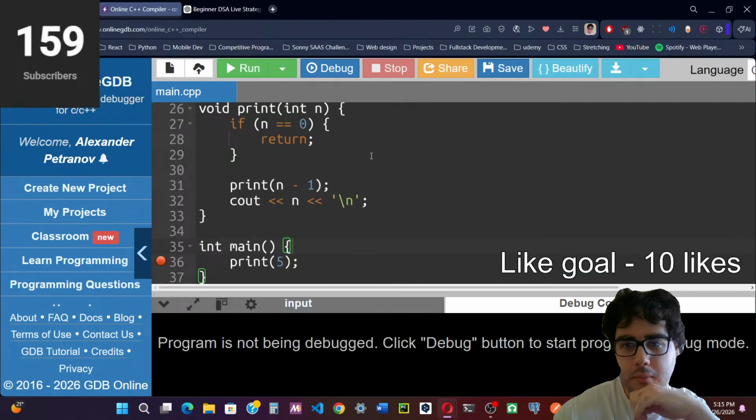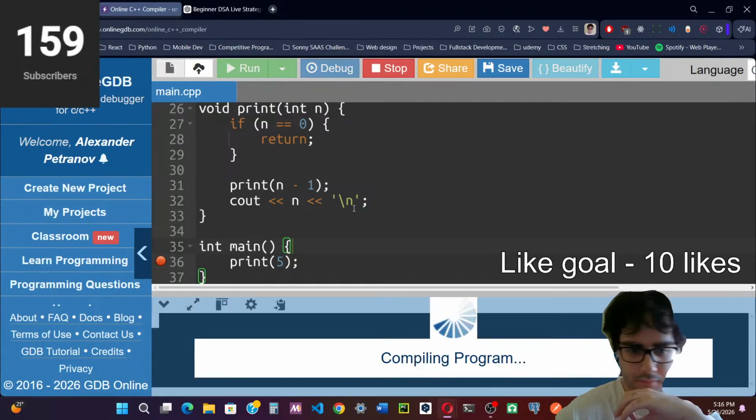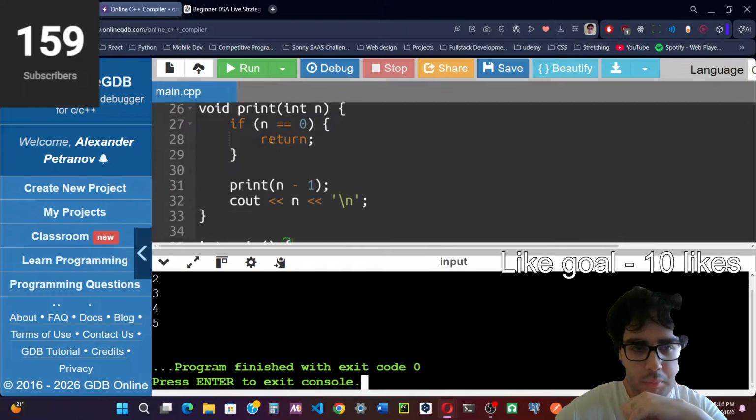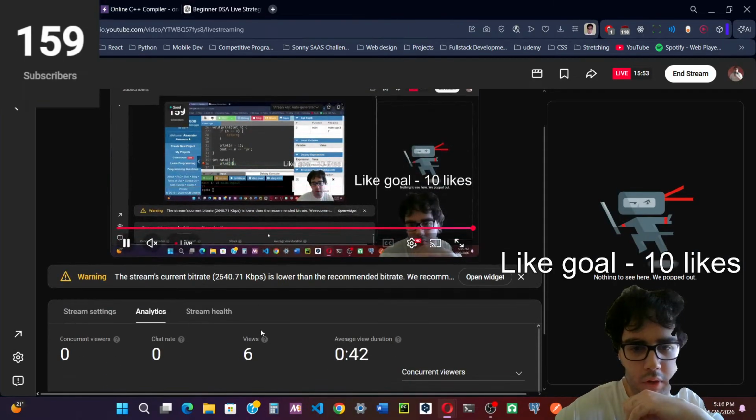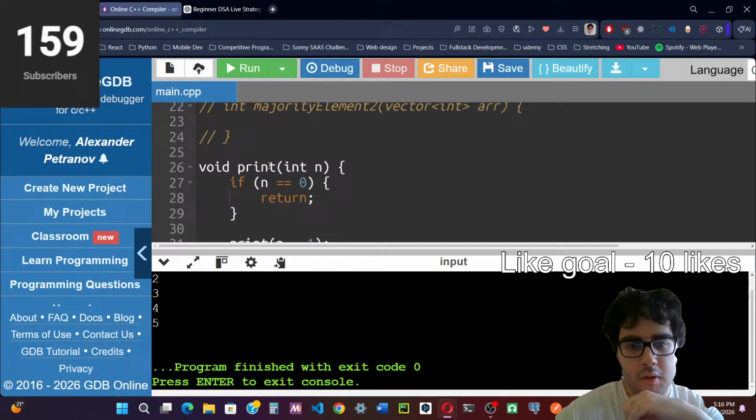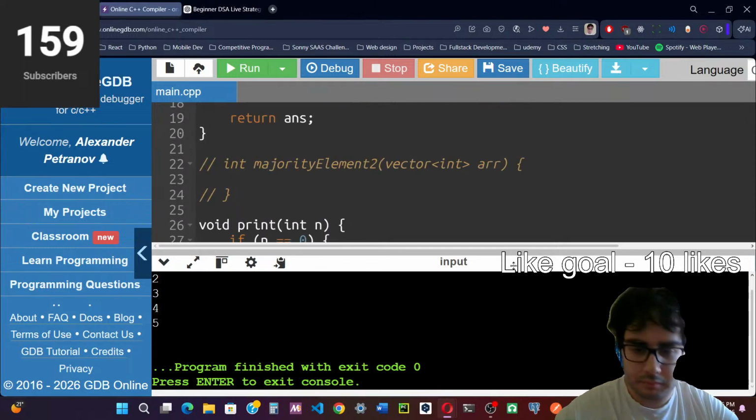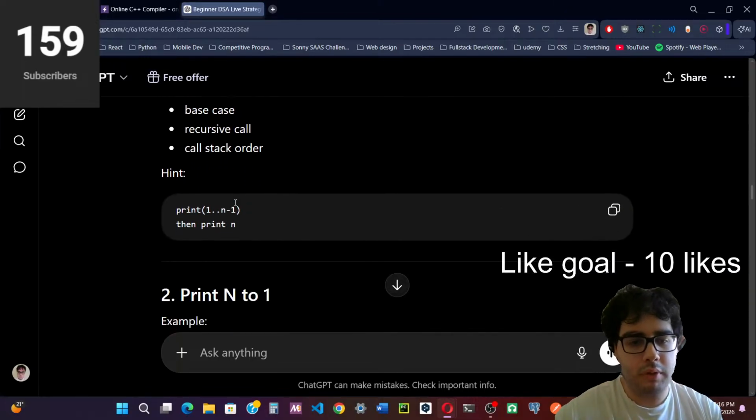Okay, let's stop the debugging. I tried to explain it as well as I could. Hope it was useful for at least a little bit. Okay, let's move on to the next one.